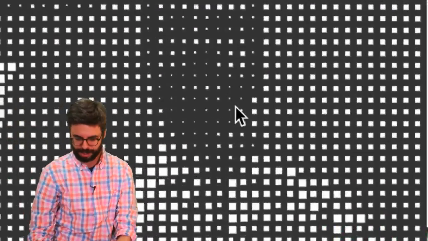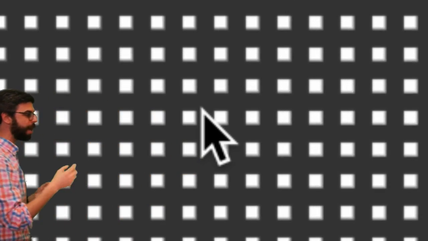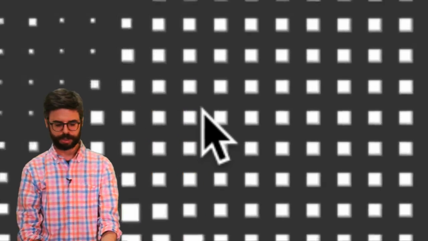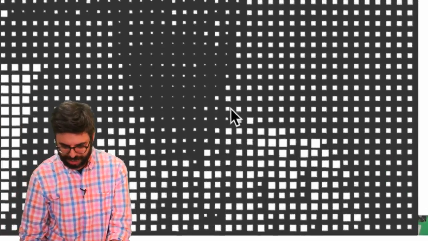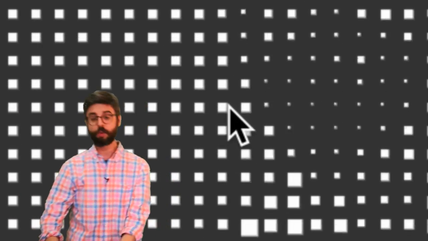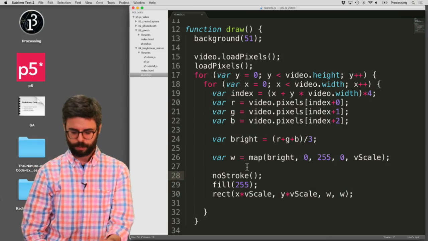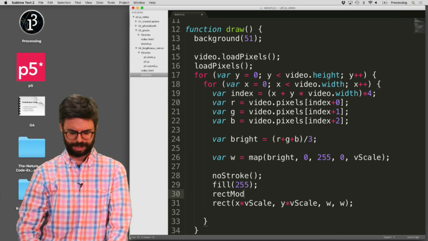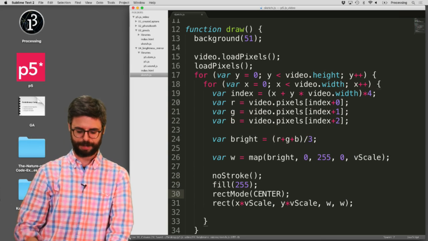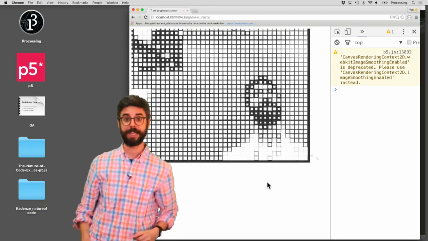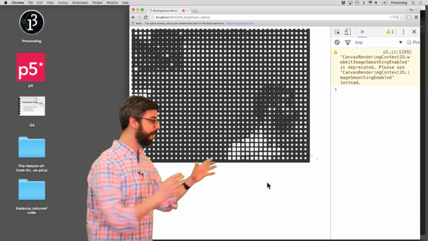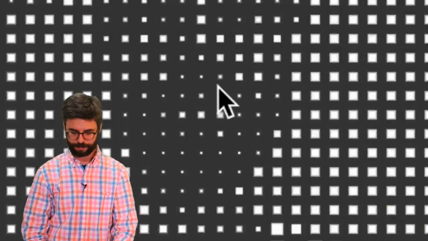But if I zoom in really close, you can see that these are just little rectangles that are getting bigger with brighter pixels and smaller with darker pixels. Very, very simple idea, a little bit of information. You'll notice that the rectangles are kind of growing from the corner. So if I was thinking about symmetry and design, I should probably use rect mode center. And then if I refresh the page, you should see that now the rectangles are growing from their center.